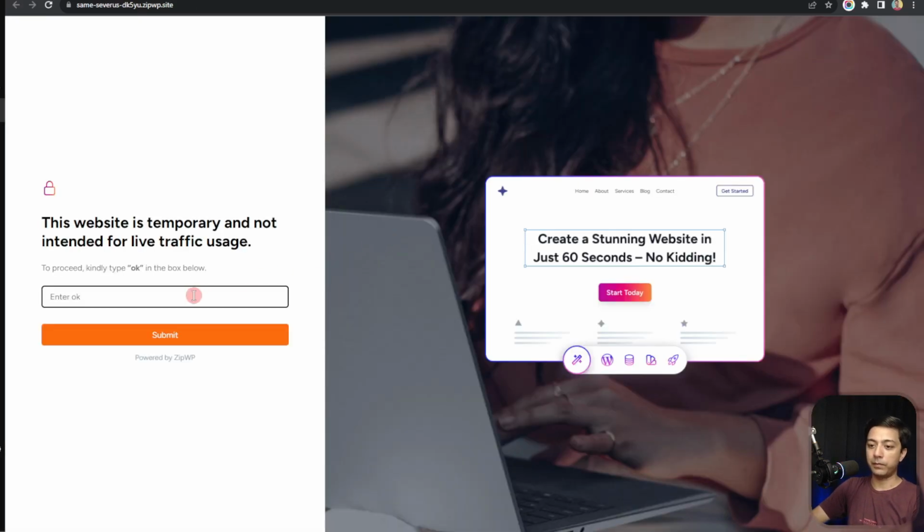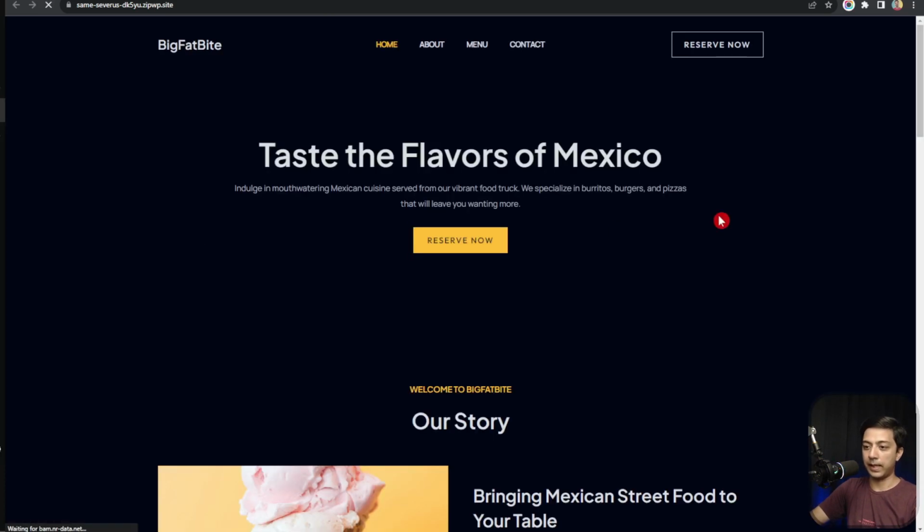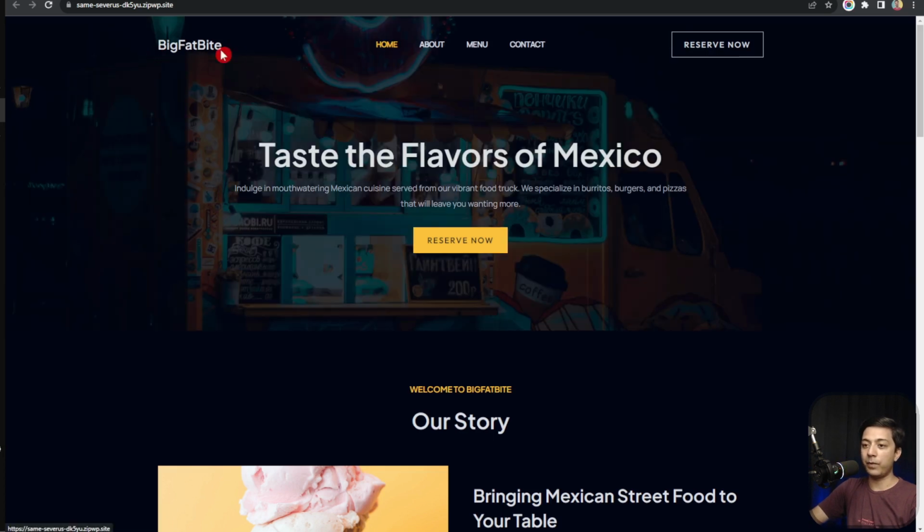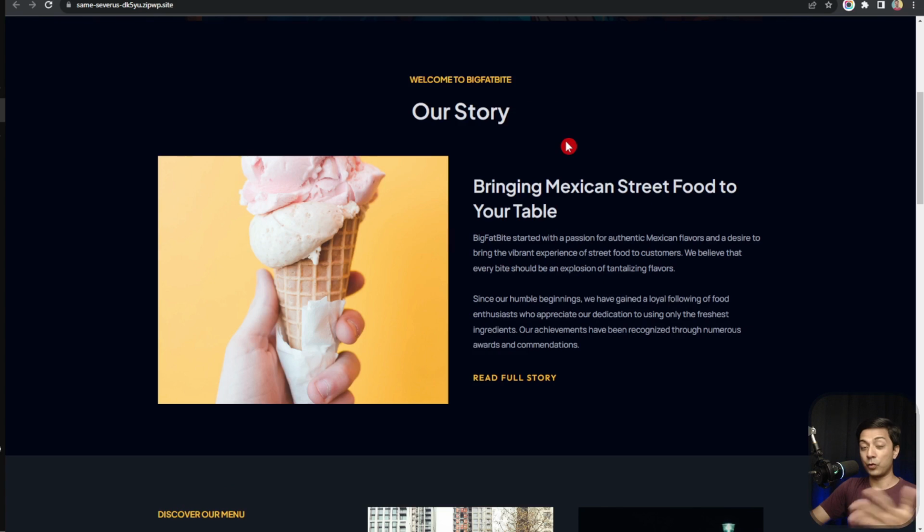And here is a disclaimer screen. We need to type in OK to confirm that this is just a temporary site, not meant for traffic. And this is what we got. We have the brand name here. We have our navigation. We have the reserve now option as well. I'm not sure if it works with a food truck or not, but still it's good to have it here. And it auto-generated a slogan for the hero section. And after that, in our story section, the image of an ice cream might not go well, so we might need to change that.